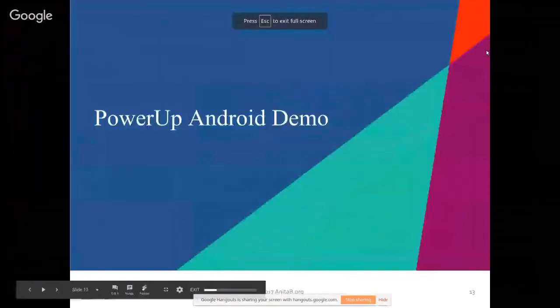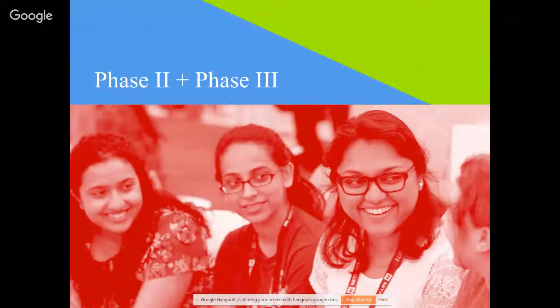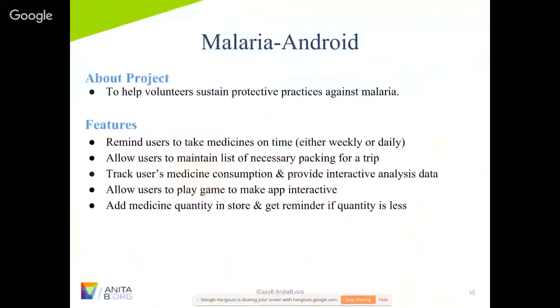Coming to phase 2 and phase 3, I worked on only one application, that is Malaria-Android. What are the features and the project about Malaria-Android? Malaria-Android was created to provide protective practices against malaria for Peace Corps volunteers, and the features are that I can get regular medicine reminders, either weekly or daily on the basis of the medicine I'm selecting. There are three options currently inside the application.